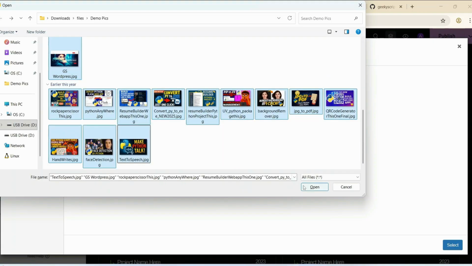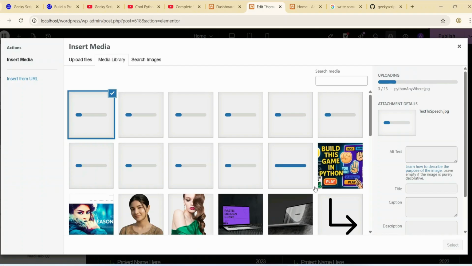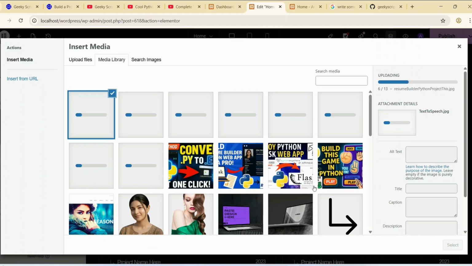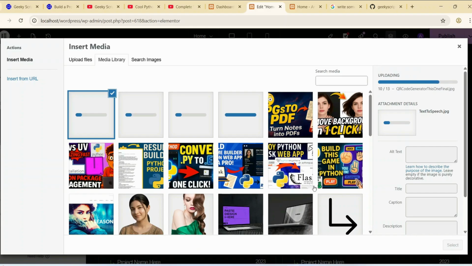All right, so I'm just selecting, I'm going to open that. You should be having your own projects and your own project screenshot. You can just add that. I'm just giving a demo of how you add those projects, how to showcase your projects to your website. So that is what I am showing you, but you should be doing your own projects.